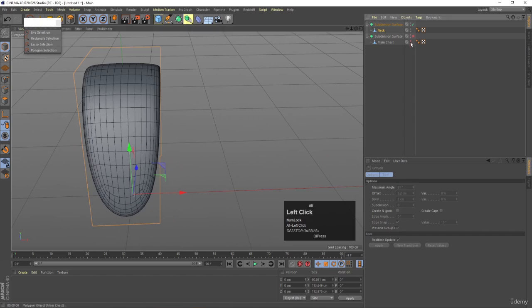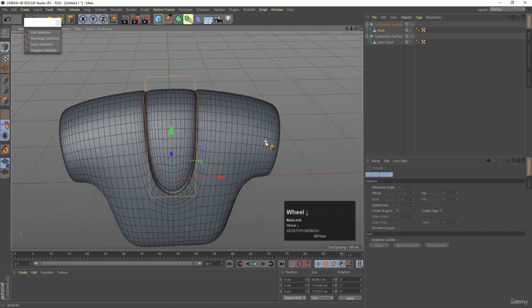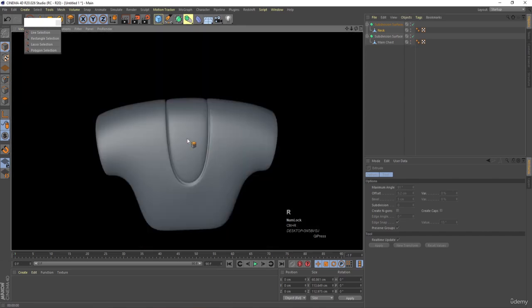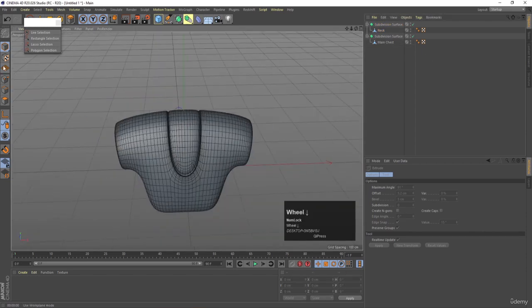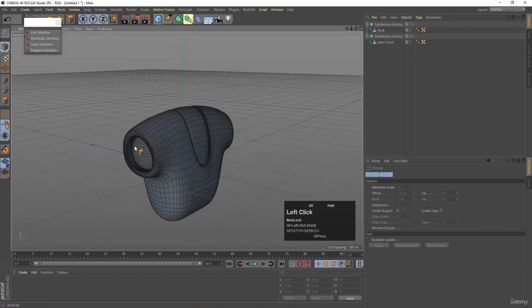And now let's enable all of them, even the subdivision surface, and if you hit Control R, as you guys can see, this is a separate selection and this one is a separate selection. Okay, so the chest portion is almost ready.